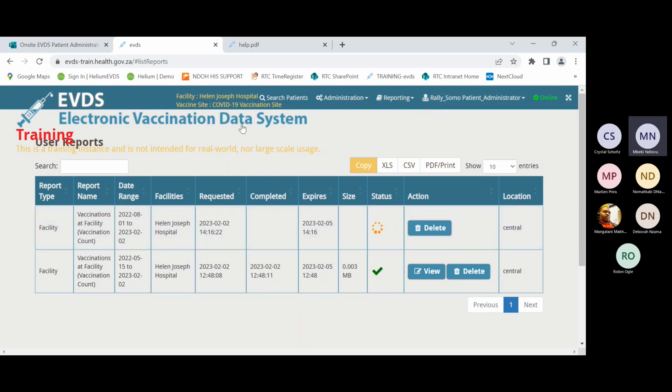Once the report is generated, you can copy it as Excel or CSV or PDF or even print it if you like. So here is our report. We can see it's been done and completed. It's this one. Date requested, requested on this date, and the time is this one. And completed a few seconds later. We can see that. We need to view this report. You can delete or view, but let's go to view the report.